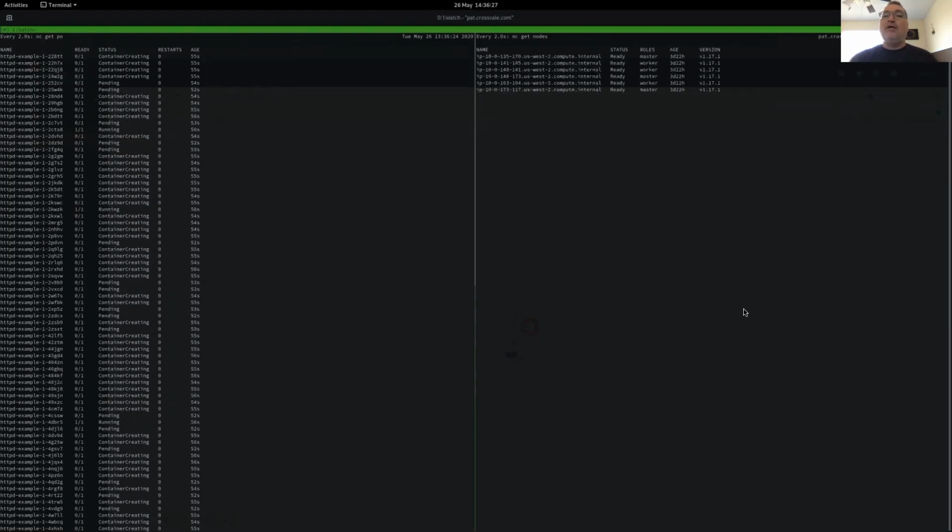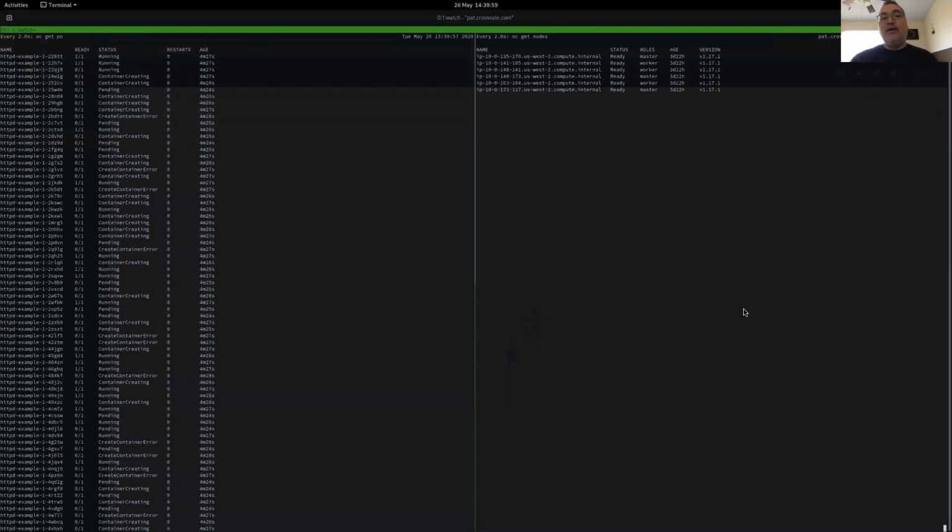So if we watch the nodes here, right now, all of our workers are still in ready state. But as more and more of these pods come online, they'll start individually getting knocked out. And what's going to happen is eventually we're going to use up all the resources on our cluster, and it will become unresponsive. And that's kind of a pretty bad state to be in.